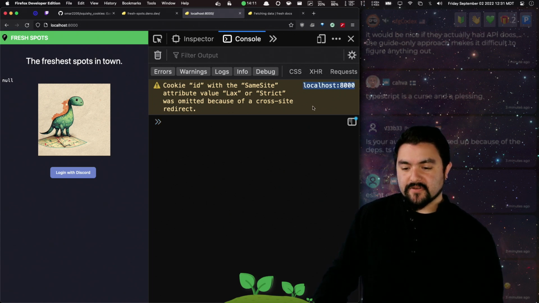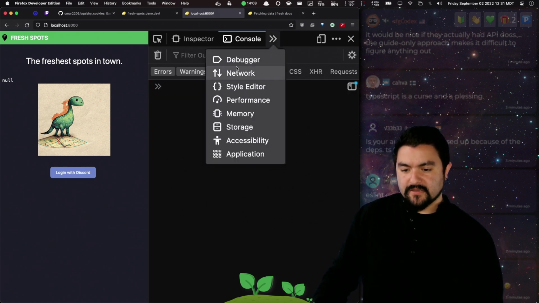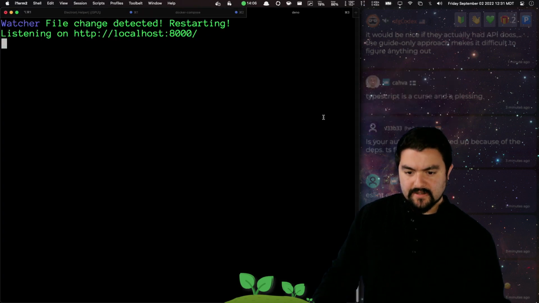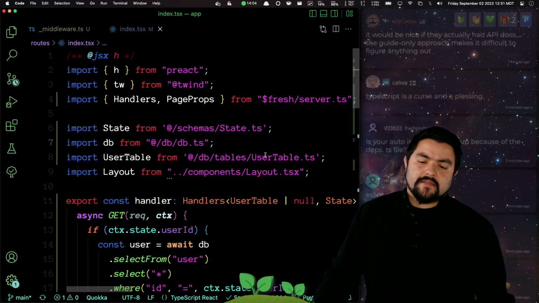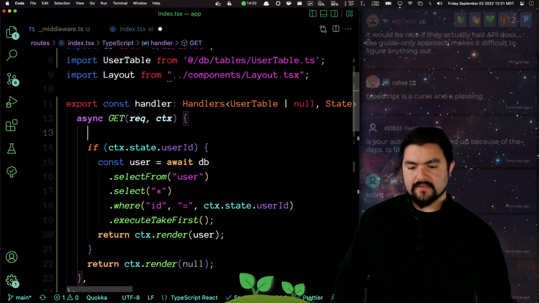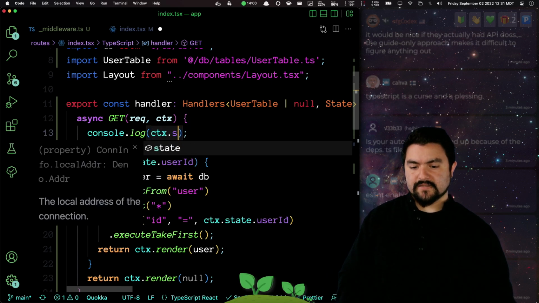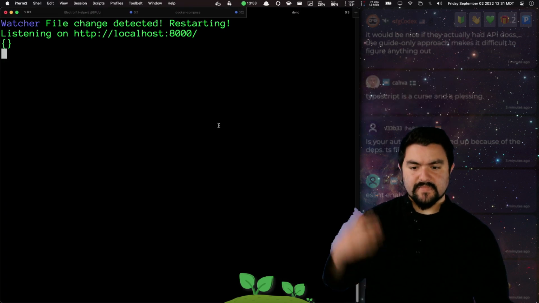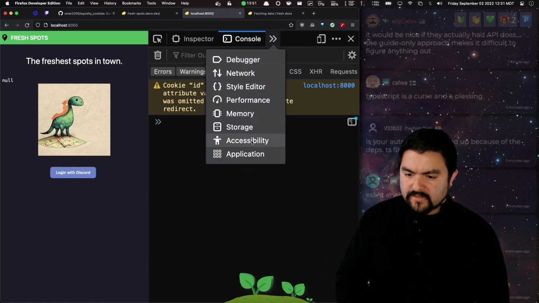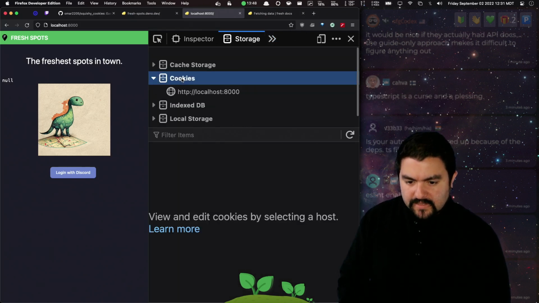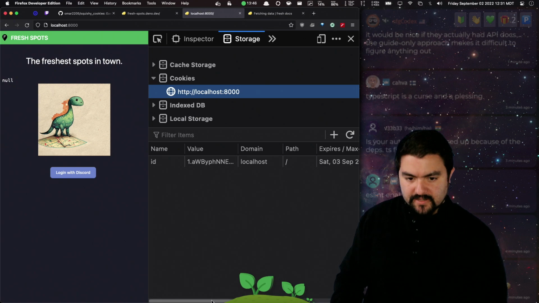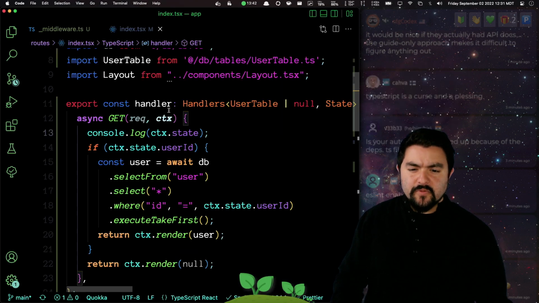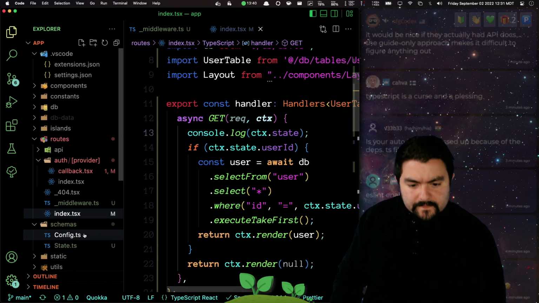Was omitted because of a cross-site redirect. That's fine because the cookie should still be there. Let's see. Let's log context.state for this incoming request. Empty object. If we look, is the cookie still there? Yeah, the cookie is still there. It's for the domain localhost. So is our middleware not running when this page runs?